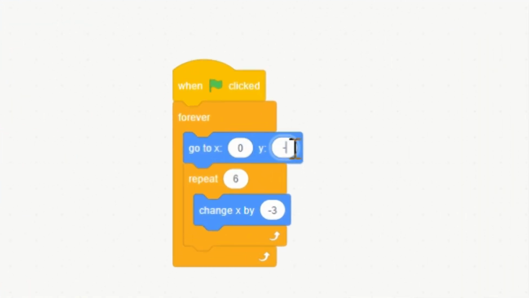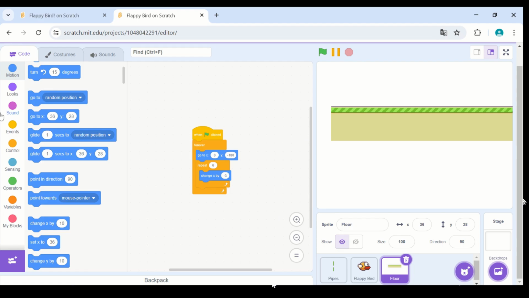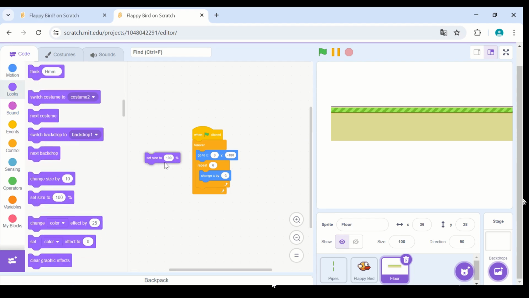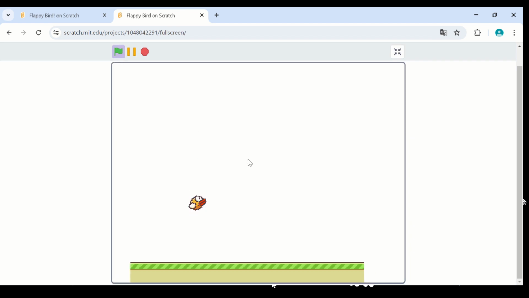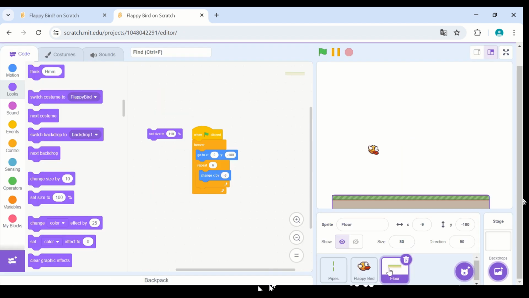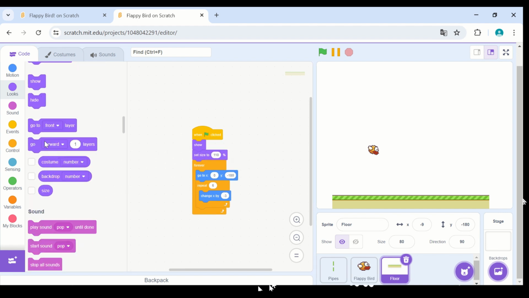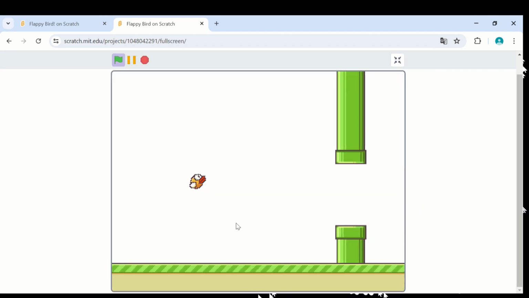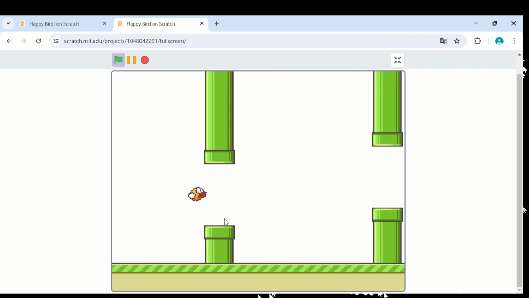go to 0, -180, and make sure to set size to 110, because if you don't and you set it to 80, then you would see that this is how the floor looks like. So if you set it to bigger size, then you won't see this ugly glitch. Make sure to show and also go front. You can see that it's a really cool Flappy Bird.